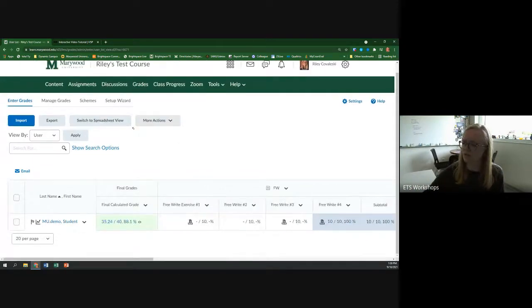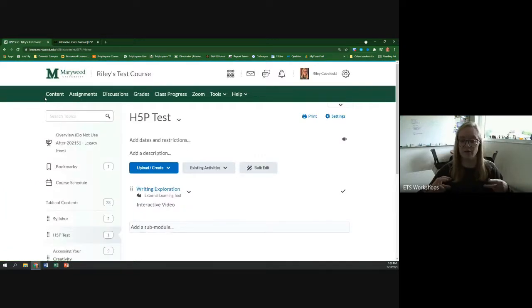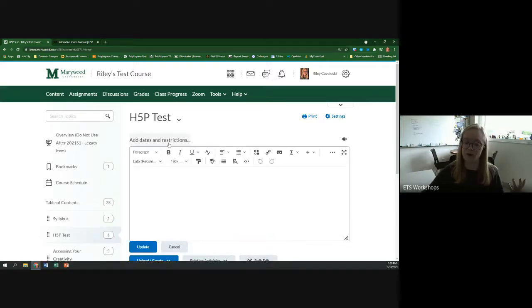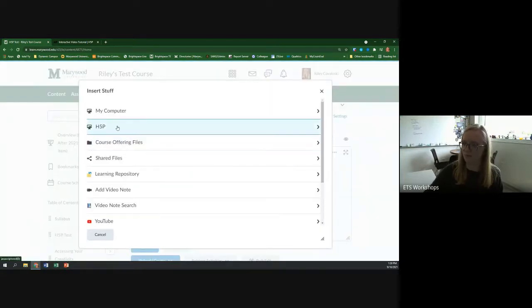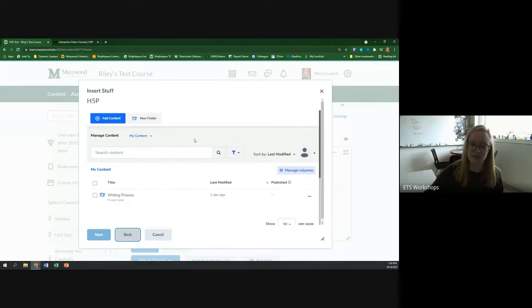Right. So the other way I want to show just how to get to H5P is through any sort of text box. So sometimes people might create a file and do it that way with the templates and then you add H5P in. But I think you could also do it here in the descriptions. So if you wanted them to go through something just informally here, I think you could do that. So you can click on this Insert Stuff button, and it should be right towards the top. And then it does look exactly the same.